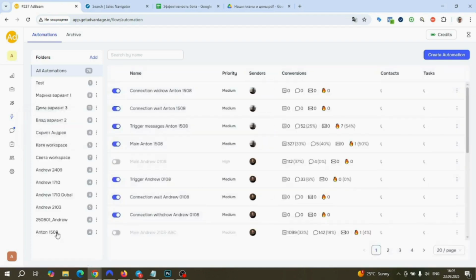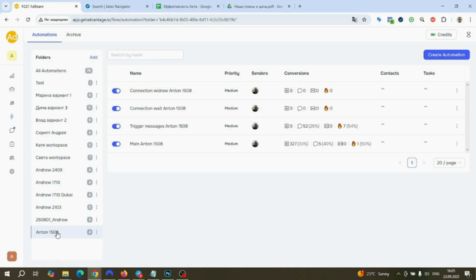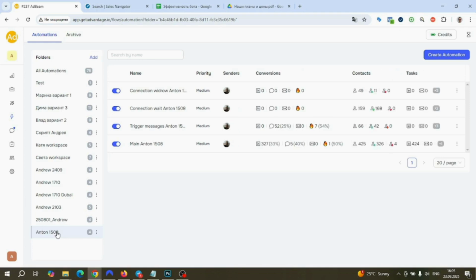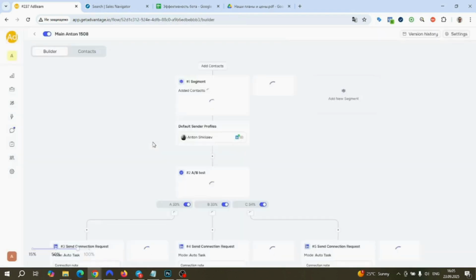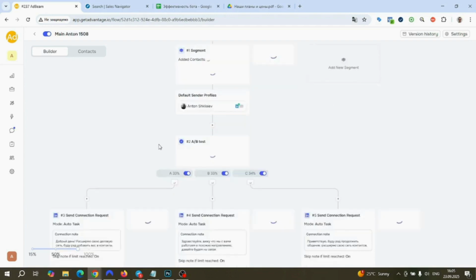What is automation? Automation is the bot's operating algorithm. Here we're not limited in how we can interact with contacts, but we recommend a clear specific sequence as a foundation. We start by sending users an invitation to connect, that is, a friend request.